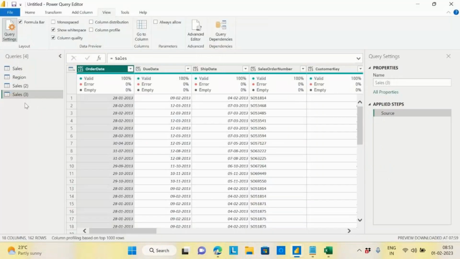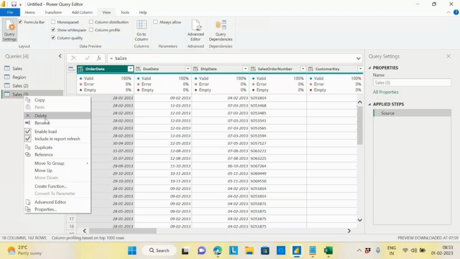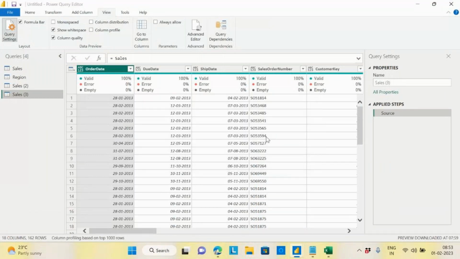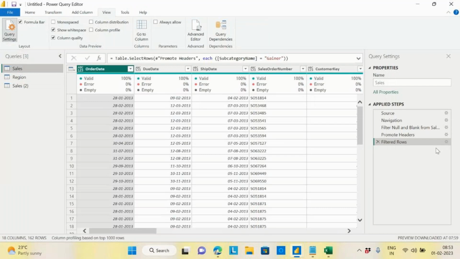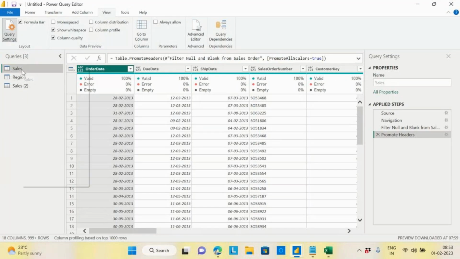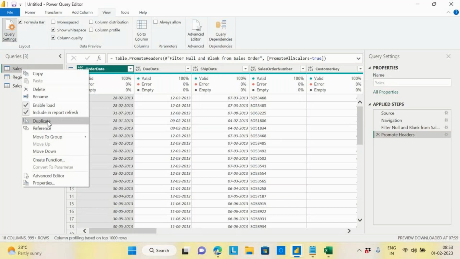Okay. So in this case, I'm not working on the reference, so I'll just create the reference. And in the sales table, I need to remove this filter as well, which is not required. That is sales. So this is the first table I duplicated. I will also duplicate another one because I need to create two tables.